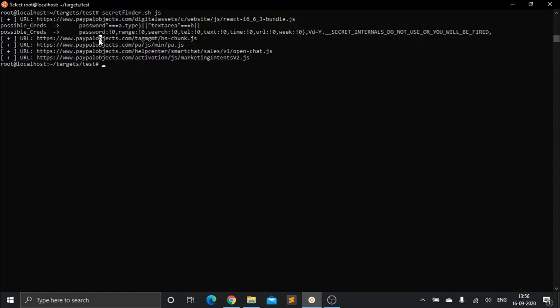Again, as you can see, it has got some possible credentials. This is a false positive because this tool uses regular expressions to match against the file, and if something matches, like here the keyword password has matched, it shows us that it can be a credential. This is a false positive, but trust me, this tool has yielded me pretty good results previously. And let's go for URL from JS.